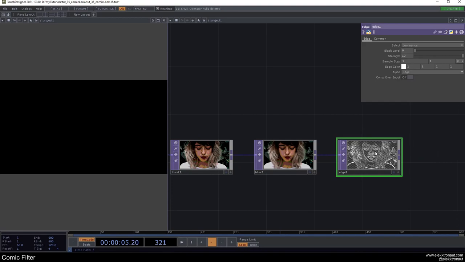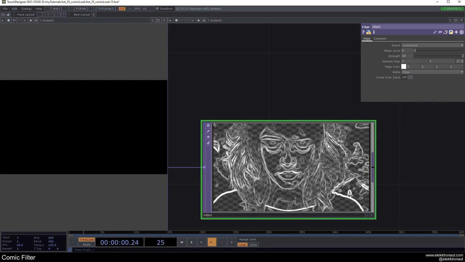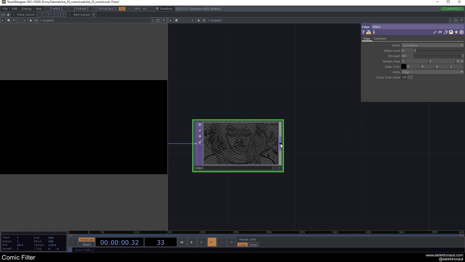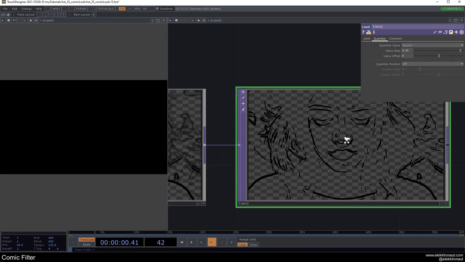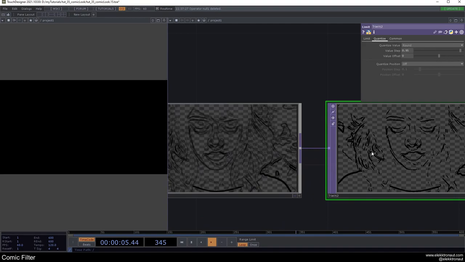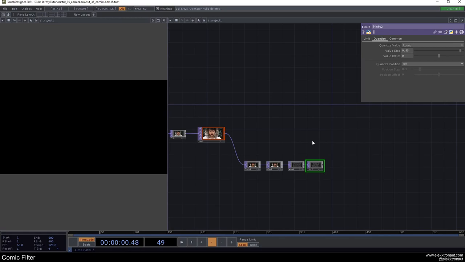Now it really just looks like a good old edge effect, which doesn't look that good. So we might want to take the color down to black and then add another limit here to make this look a bit more like it's drawn. On this limit, we can set this to round and change this to 0.95. Now you can already see this looks a lot better. It looks a lot more like somebody actually drew these lines. And that's already it for the lines.